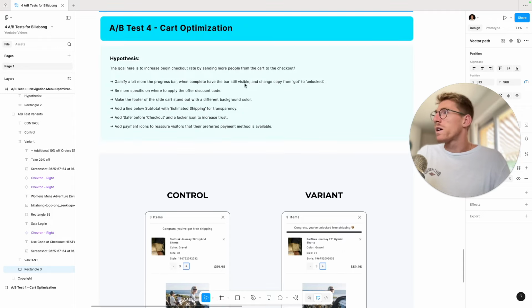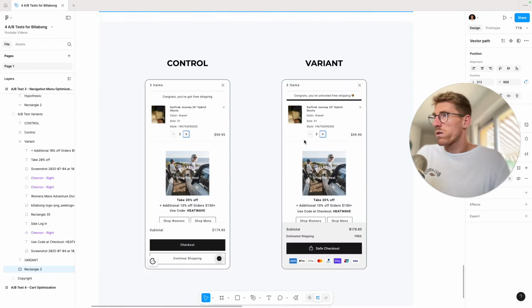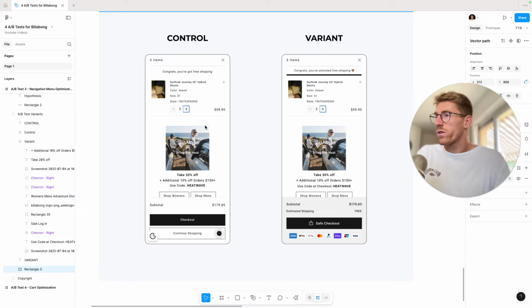As simple as this: "Use code at checkout, heatwave." That's it. Next thing is going to be make the footer of the slide cart stand out with a different background color. Here again, talking about color blindness, everything is in white and we just have black contrasting with the rest. I think it would be great to have the bottom in gray, just so that it creates some contrast with the rest of the page and to draw a bit more attention compared to this one.